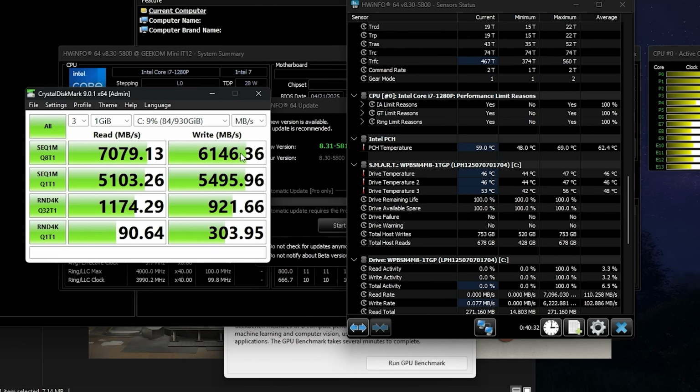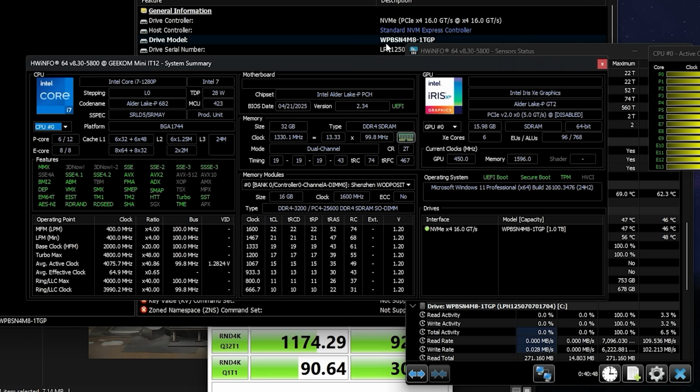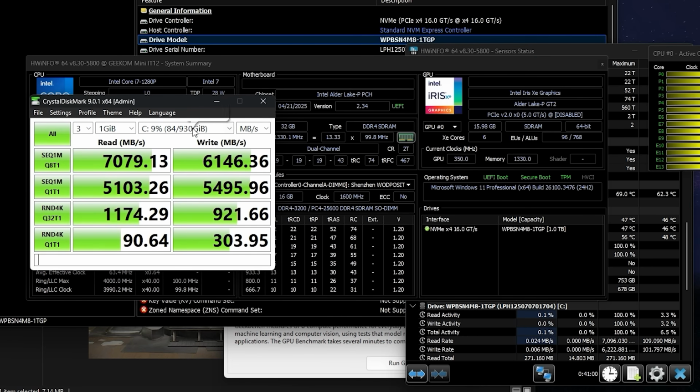Okay, yeah, Geekom, you did not have to go crazy with your M.2, but you did. So 7079 on the read, 6146 on the write. What is this again? I forgot to look. But it looks like a WD Black SN850X, huh? That is one fast drive. Let's see how the IOPS are. Now, these drives use cache, so it won't always be that. It'll sometimes drop down to somewhere between 3 and 5,000 megabytes per second.